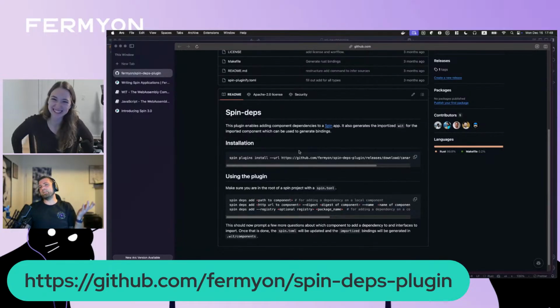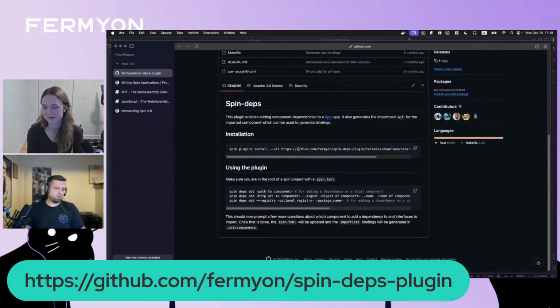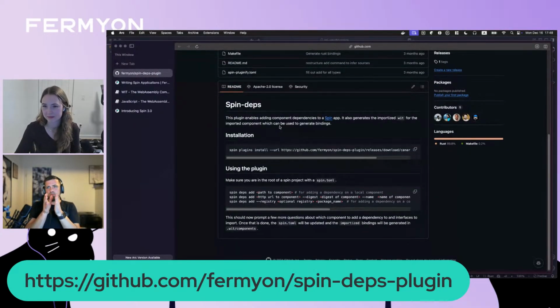Finally. So this is basically the magic, right? This is a plugin that a couple of colleagues of us wrote that adds a new subcommand to Spin that allows us to say, hey, I have a WebAssembly component and I want to add that to my existing Spin application, right? So I have installed that. It's basically spin plugins install. So this command again here to install that.